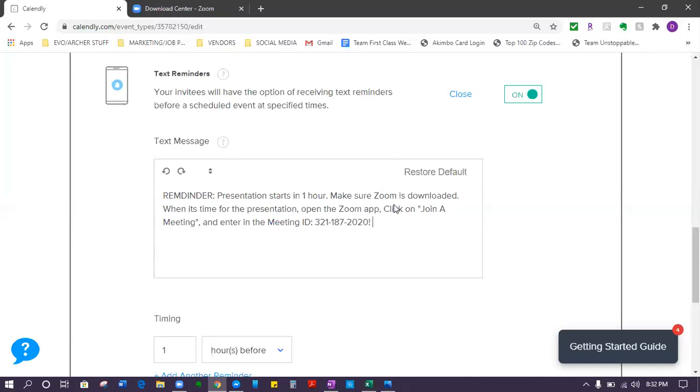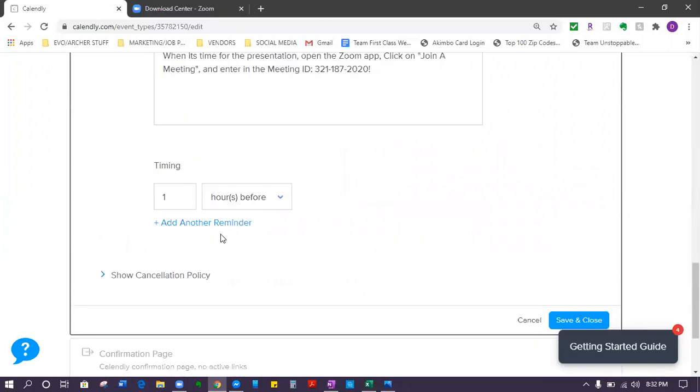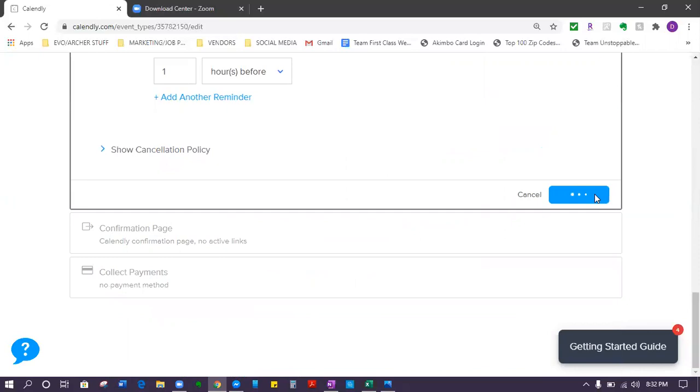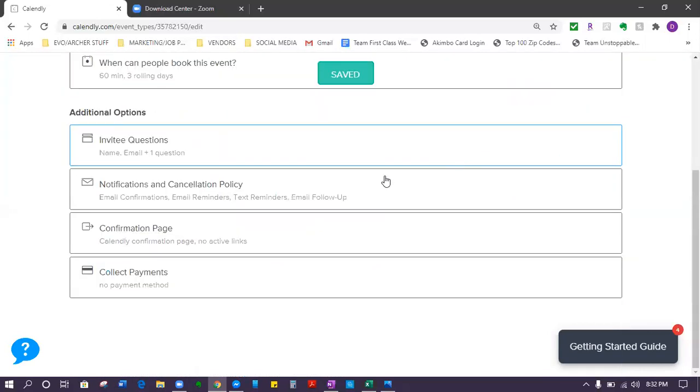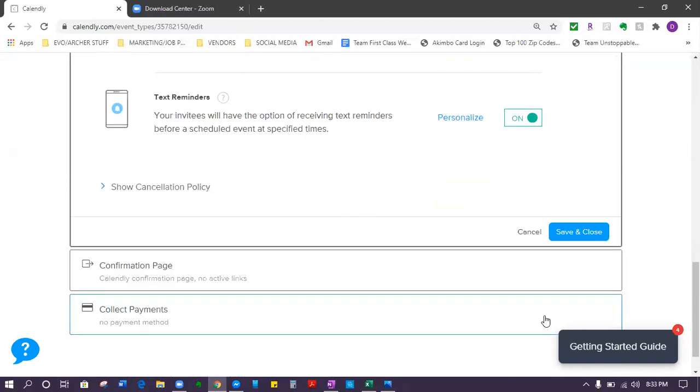Yeah, that's all I do. That's all I put. Super quick, simple. And then for the cancellation policy, we're not going to do that. So right now you guys need to save and close, because you want to save all that work we just did. I always go back through and double check everything, make sure everything's spelled correctly and looks professional.